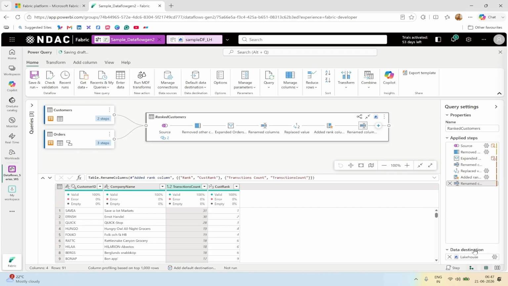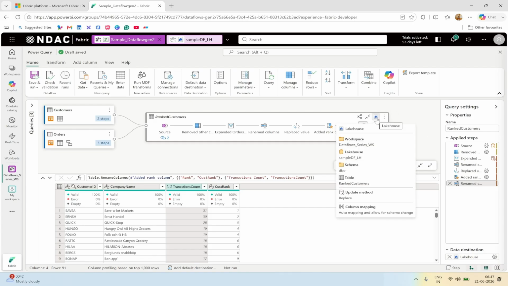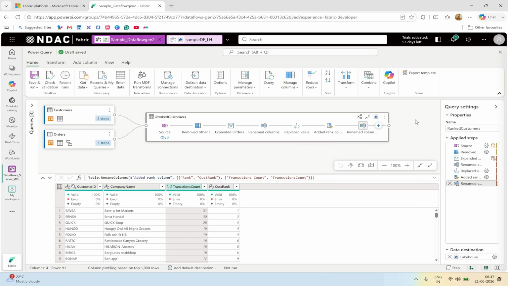Okay, see now here we have added this lakehouse, and in diagram view also you can see it. Now if I hover over this, it tells what the workspace is, which lakehouse, which schema, what the table name is, what the update method is, and the column mapping. Everything it is showing. So all set. Okay, so can we go and push this? Yes. Let's click on this drop down, click on save and run.